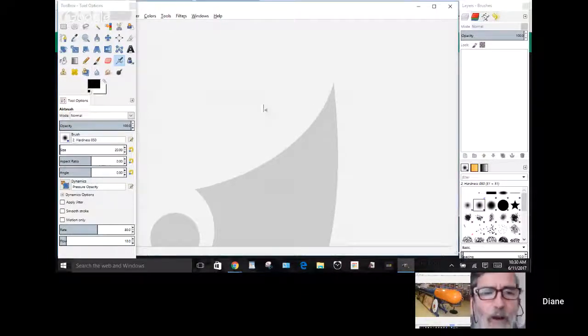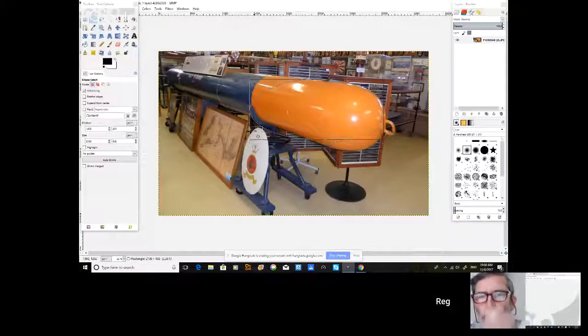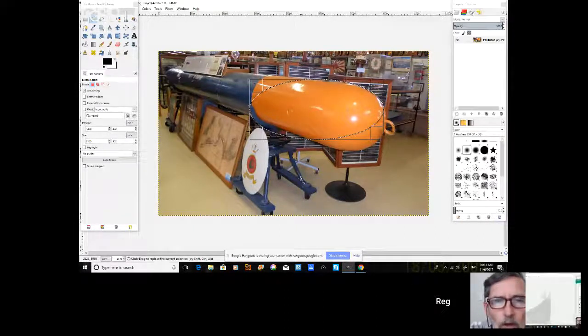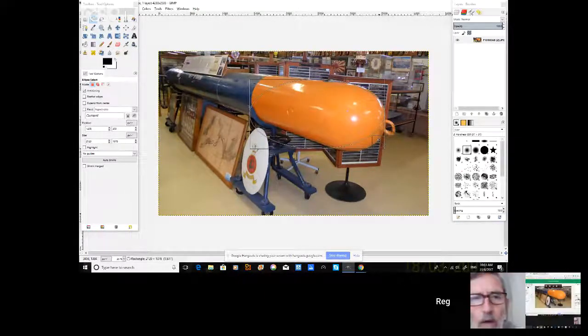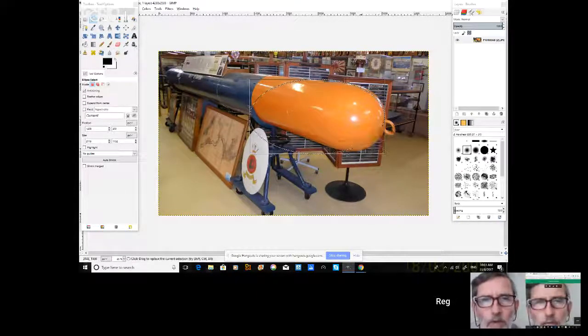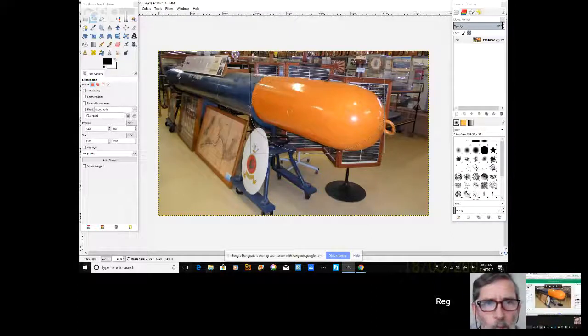Anyway, doesn't matter. Open up your file again. Okay, I'll go back to Reg to have a look at what Reg is doing. So you've got it reasonably shaped there, Reg. Just to show, if you wanted to get rid of that completely, how would you do it? I'm buggered if I know.